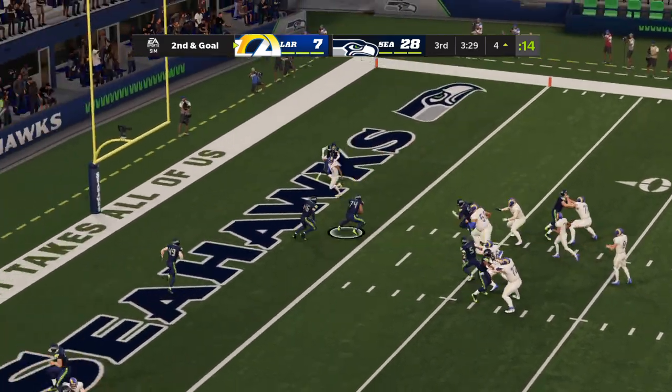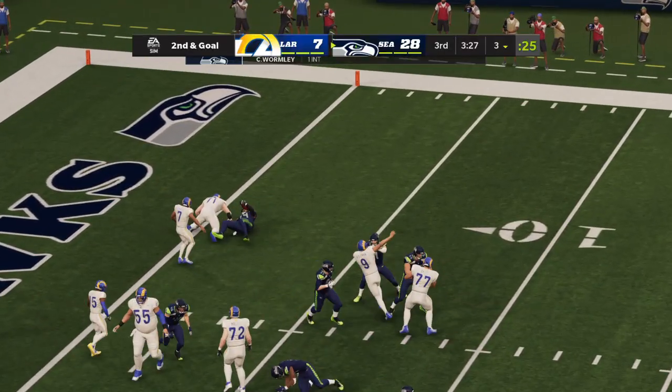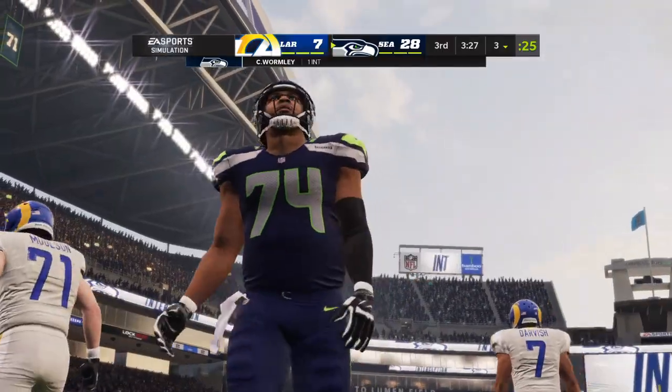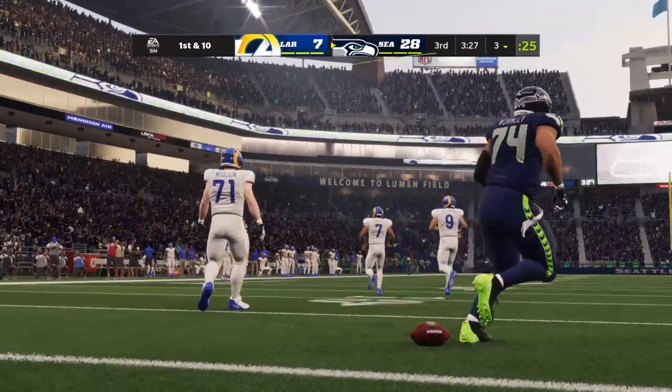He'll look to throw. Oh, that's into a sea of bodies, and it's intercepted. Able to get there and pick it. And the Seahawks are going to take possession here at their own 3-yard line.